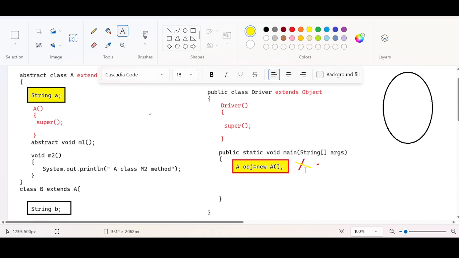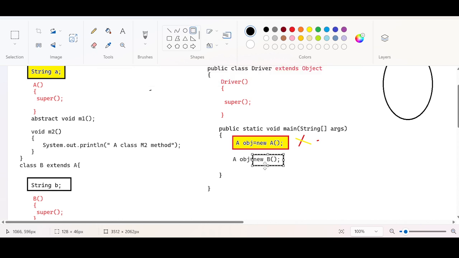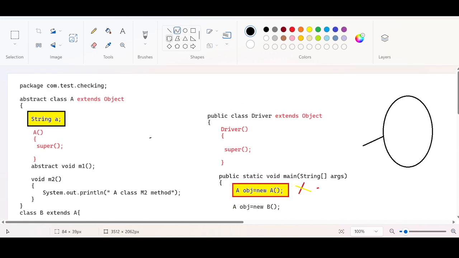This is not possible, boss, but you can do this now: A obj equal to new B. This way you can create the object for the child class and keep the parent class reference here. This is possible. Now what am I doing? I am creating an object for the child class, new B. What is the reference variable? The reference variable is obj.